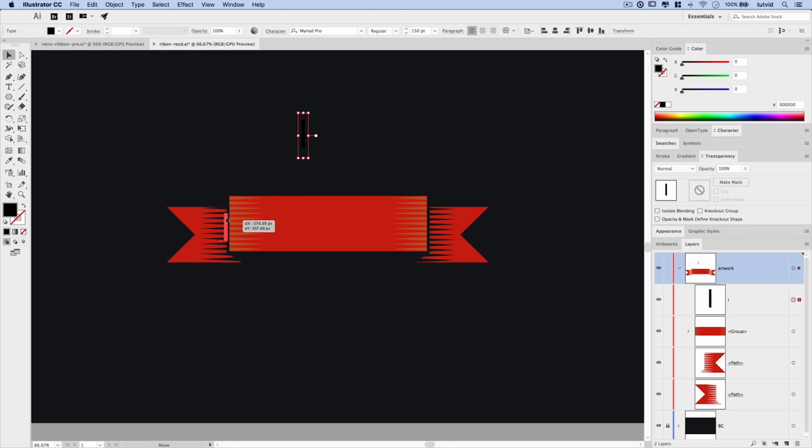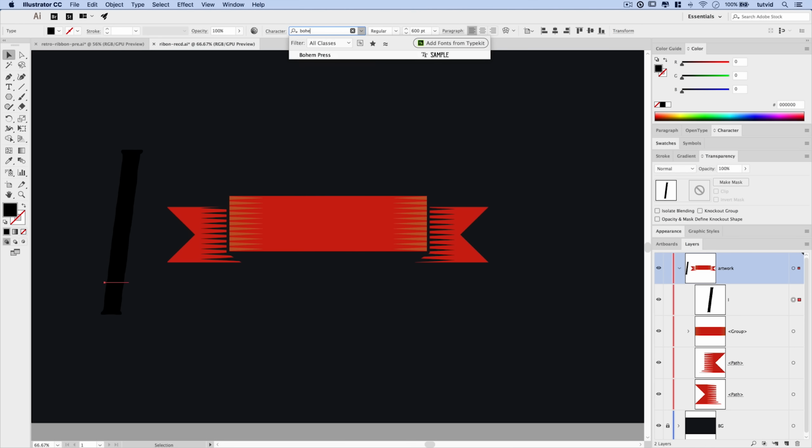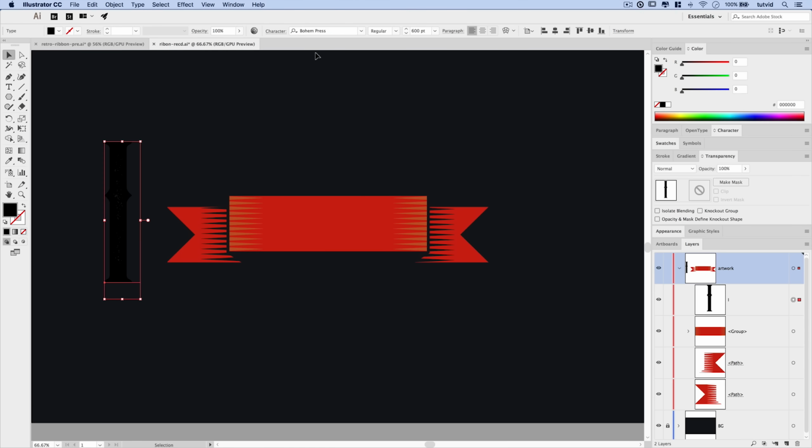But if I move this I over, now, that's nowhere near big enough. Let's take it up a bit more. I think 150 was for the final finished text. Let's go 600 points. Yeah, that looks like that'll work. And we want to use the font Bohem Press. I think it's called Bohem Press. I'm going to go Bohem. Yeah, there it is. Bohem Press right there.